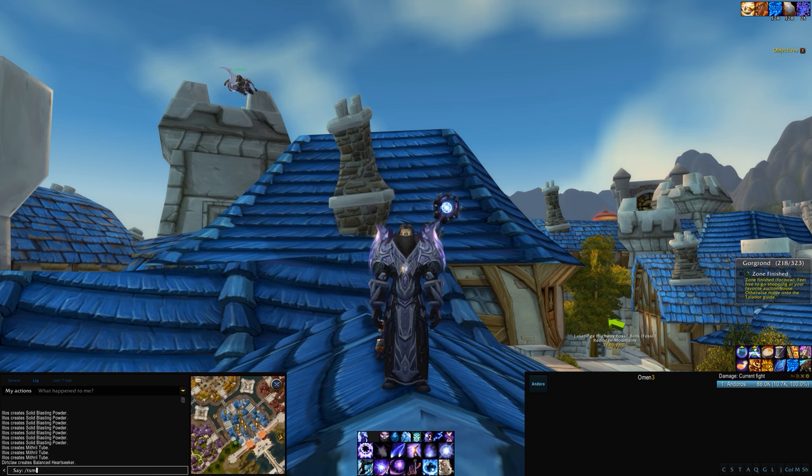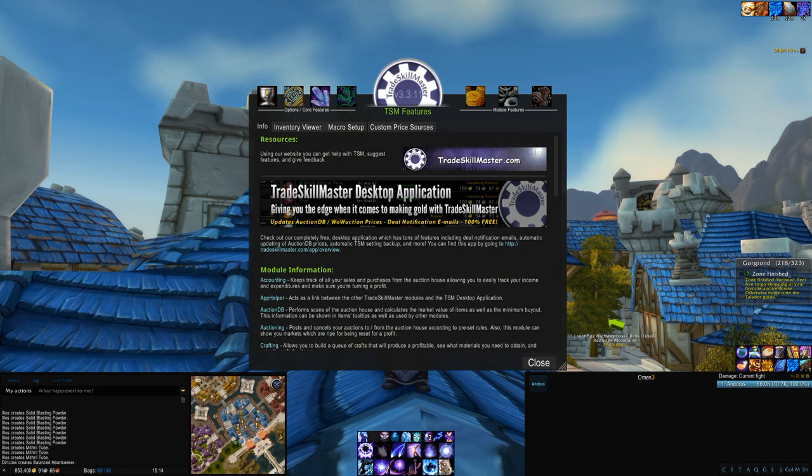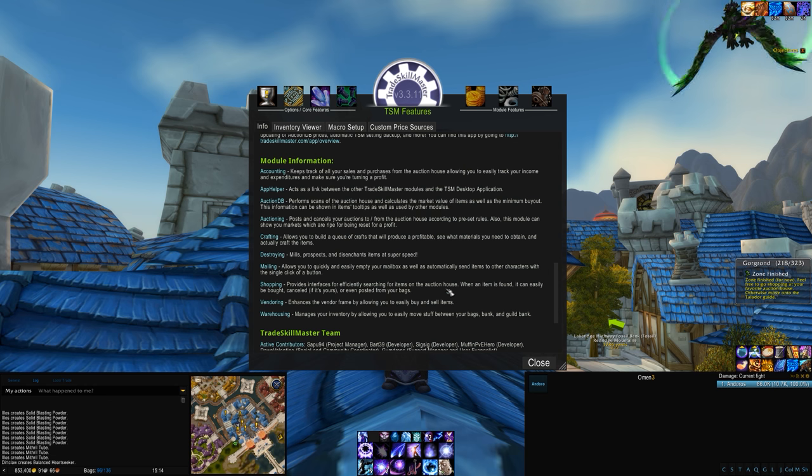This one is going to be about a single add-on called TSM, or TradeSkillMaster. It is quite a complex add-on though, so it has a lot of sub-features that you should probably get some information about, because this add-on will help you out with a lot of different features, making life easier for yourself and giving you the opportunity to make a lot of money, or gold in this case.